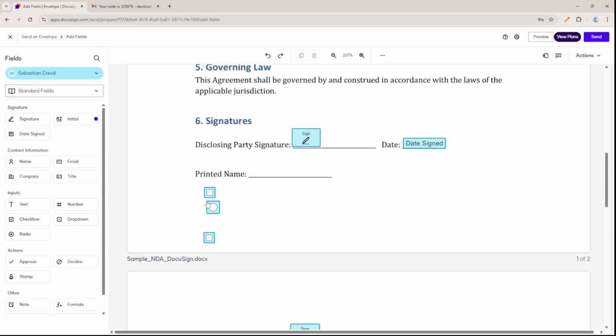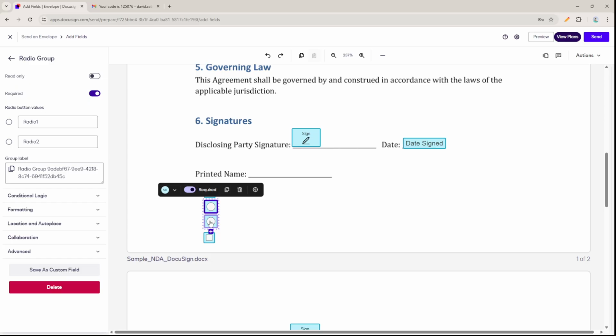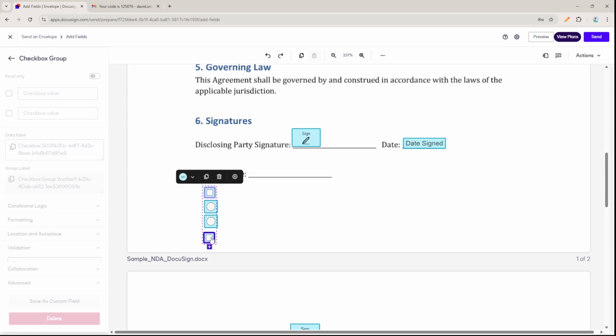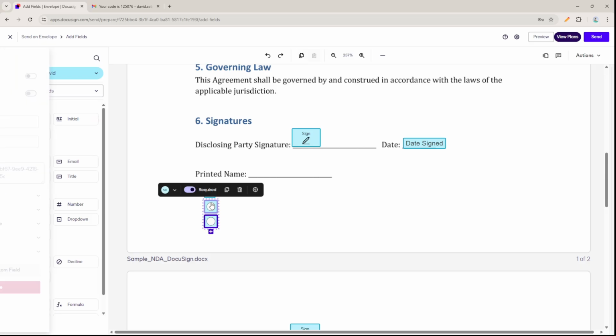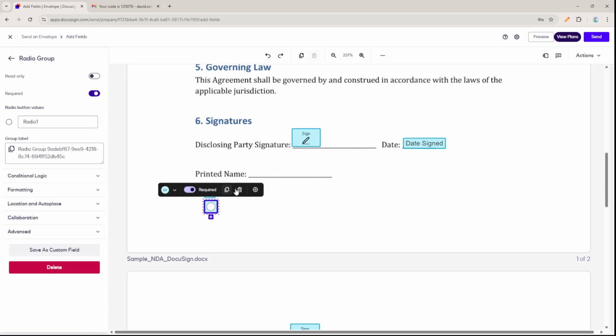If you added a checkbox by mistake, select it and press delete, or click the trash can icon in the Properties panel. That's it, your checkboxes are ready to go.